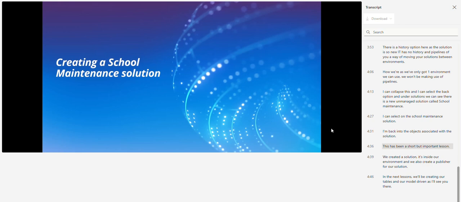This has been a short but important lesson. We created a solution. It's inside our environment, and we also created a publisher for our solution. In the next lessons, we'll be creating our tables and our model-driven apps. I'll see you there.